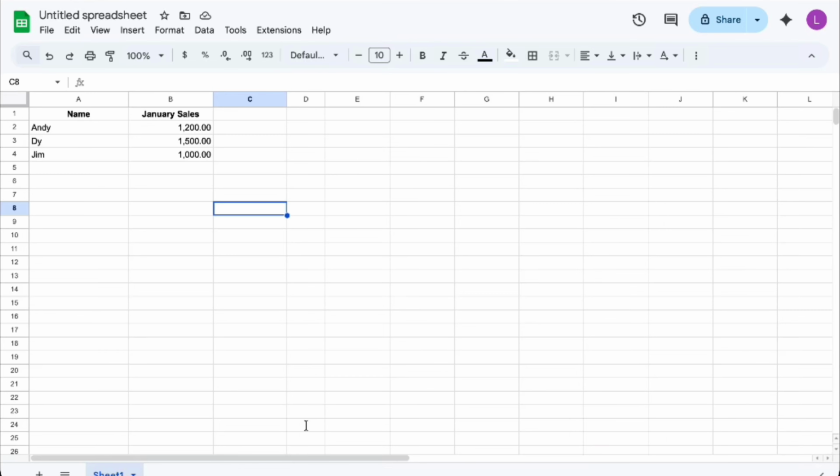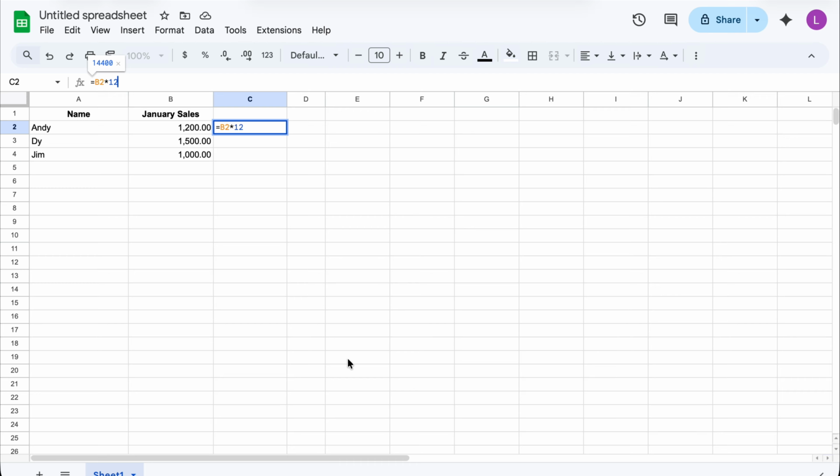Method 1. Use the asterisk for multiplication. Start in the cell where you want the yearly estimate. Use this formula. I'll include it in the description. Equals B2 times 12. Here's what we're doing. B2 is the January sales. Asterisk is the multiplication symbol. 12 represents the 12 months in a year. Press Enter. Now we have the yearly estimate.